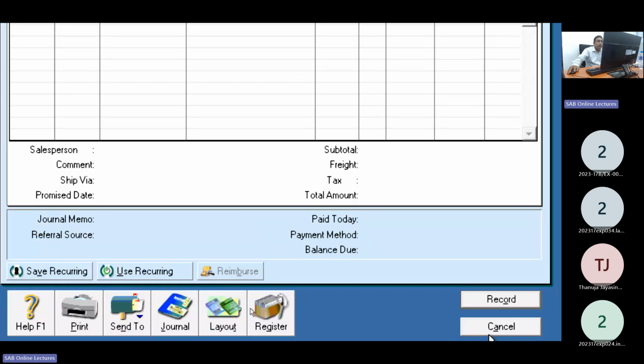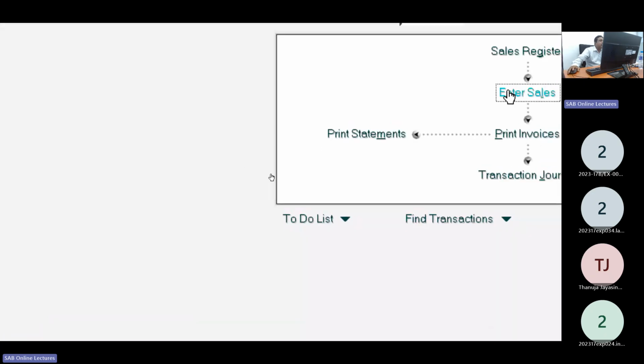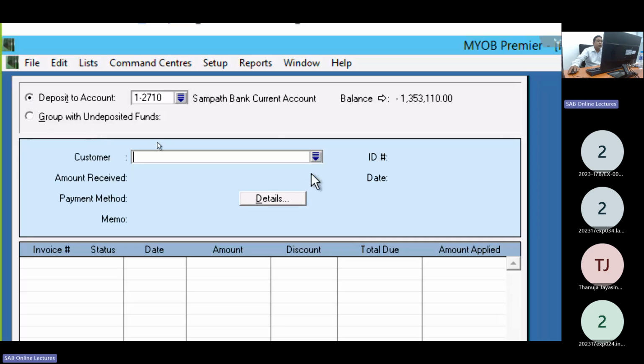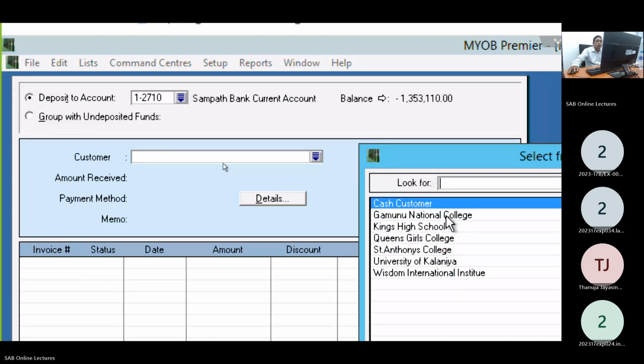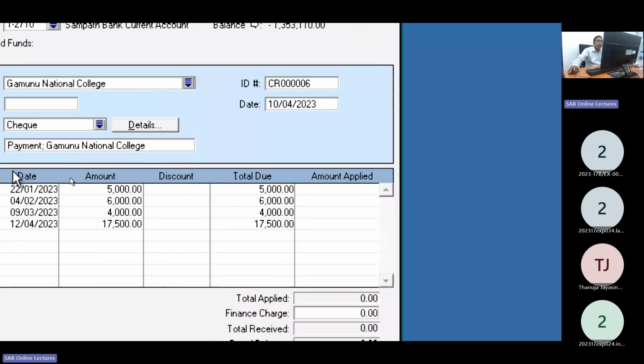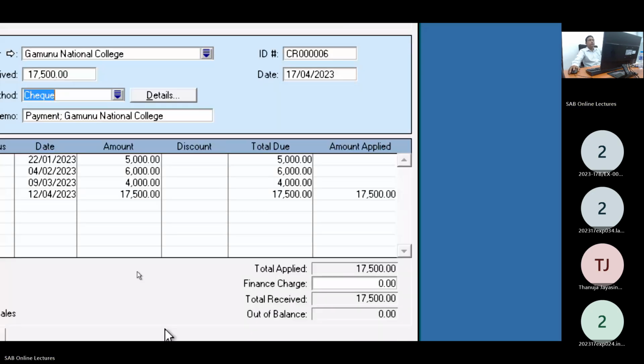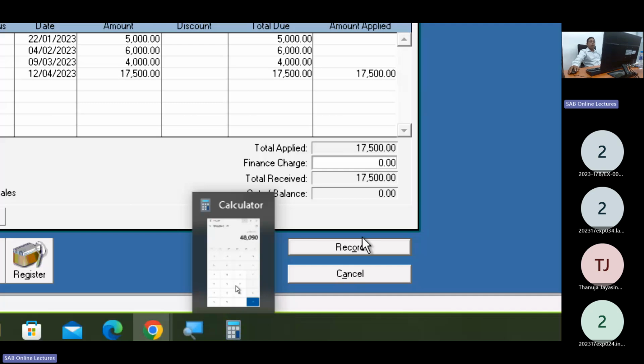In the last step, now you have a problem in our transaction because we select different supplier and different customer. So in the one customer, then set off the amount. In the Gamunu, you practice at your home. Maybe 17,500 in front of this, and Gamunu payment, then record.